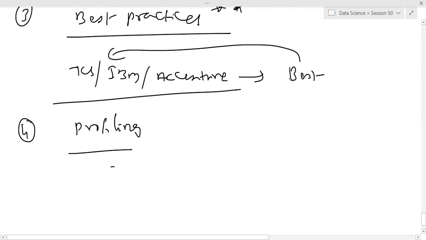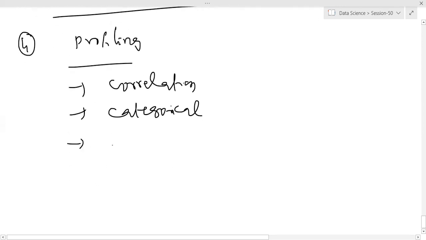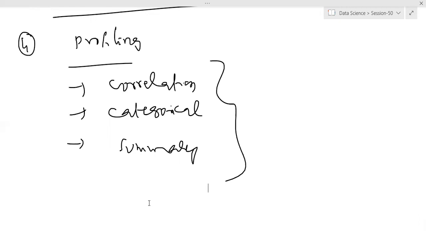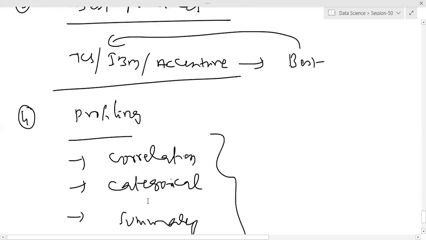Everything in the sense, maybe I can see the correlation analysis as well as the type of the data. Okay. And then the summary of the data. So all these kinds of conventions we are able to perform with a single report. That is how you can refer to the usage of correlation and categorical or summary with the help of these profiling aspects. Okay.